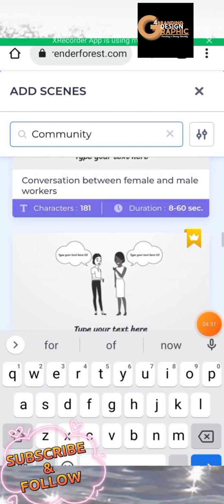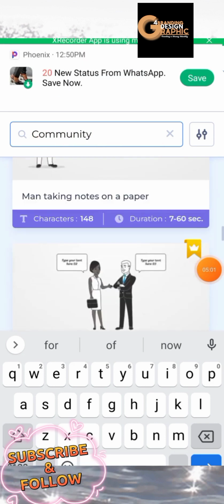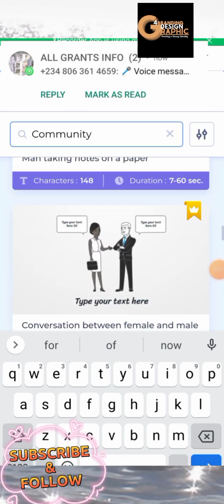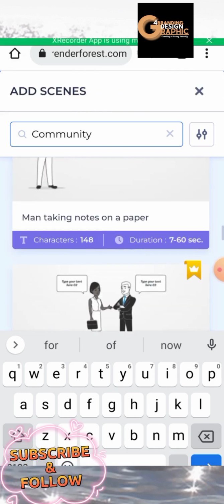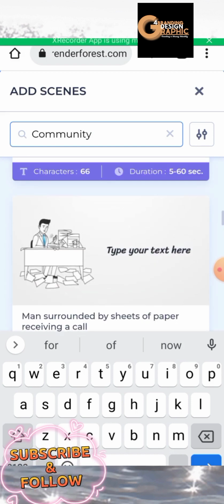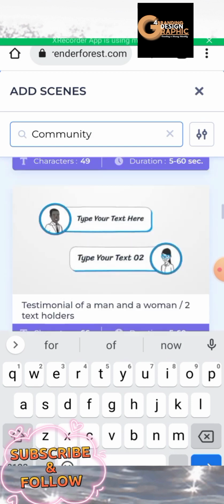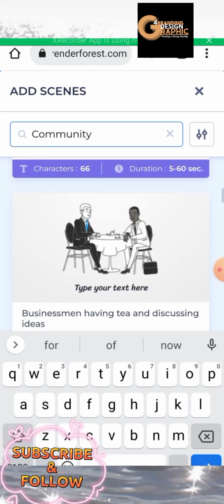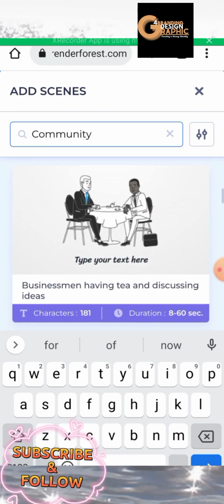Now there is something you can do. If you are looking for a particular scene, by the time you click on the scene, you can search for that scene. Like here now, just type community so that you can get something that matches it. I'm just looking through this. Remember, the one that has a crown, don't touch it. You can't use it. So you go for the one that has no crown. Like I can use this one, and I can use this too. I can use any of these here. Let me use this particular one.